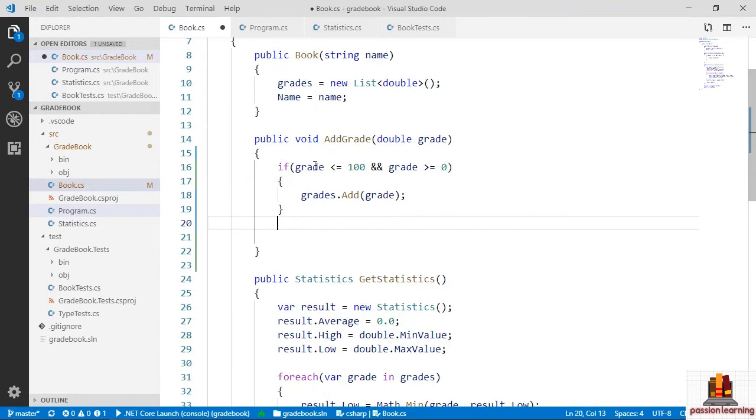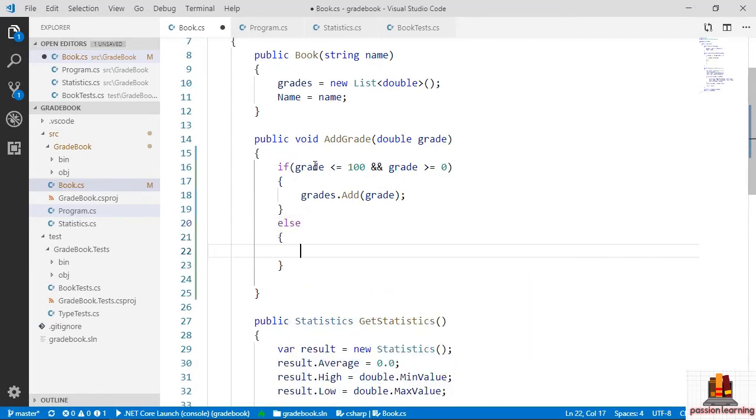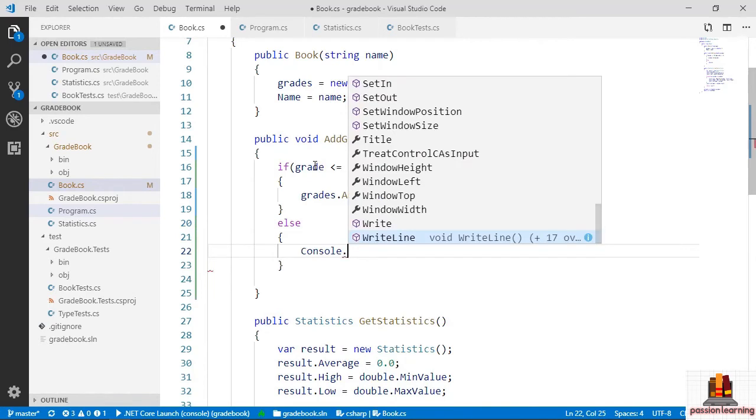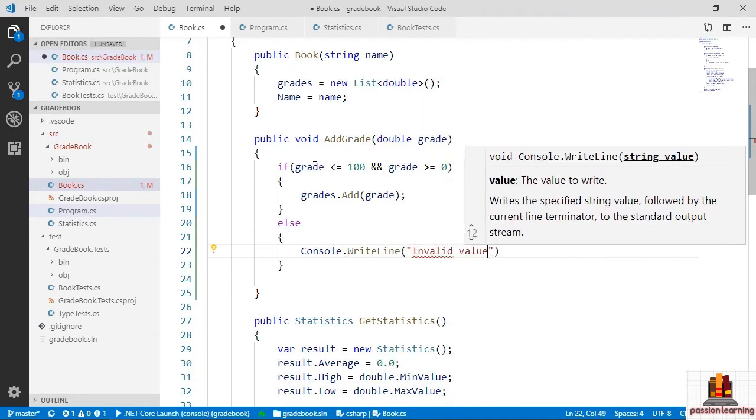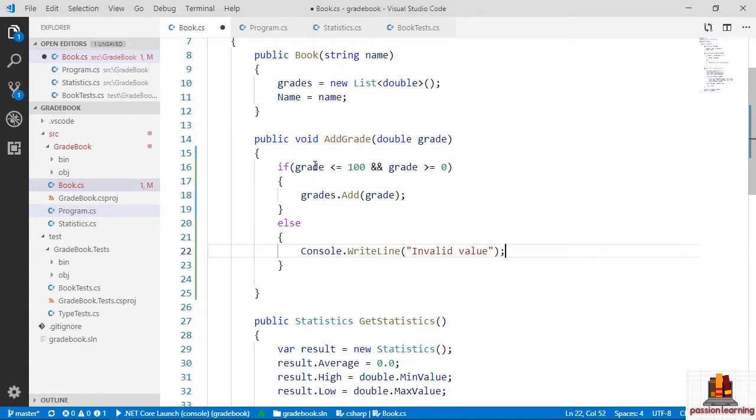Now, something we'll come back and revisit later in this module is that we should really tell the user something if we're not going to add a grade to the gradebook. We should have some sort of message that lets them know something went wrong. For right now, I'm just going to add a write line that says invalid value, and later I will come back and show you a better way to do this.